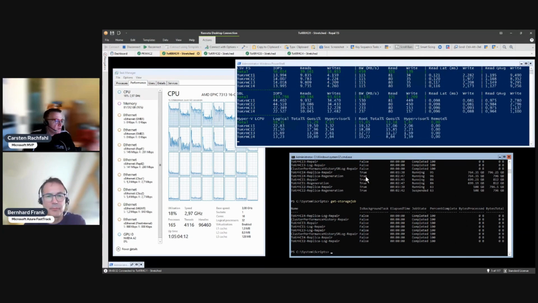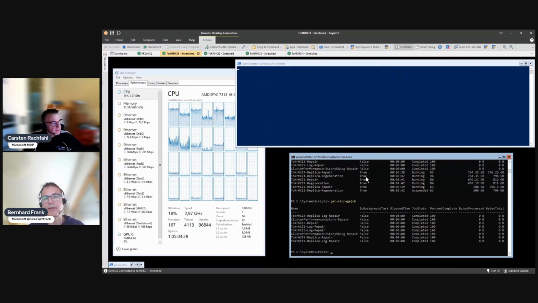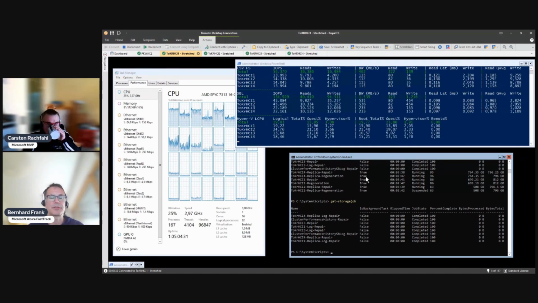Because normally you don't have to. It's not the normal state that you shut down one side. Normally it's a disaster. It's a rare case, right? But it happens. I was at a customer where they have a planned downtime, right?